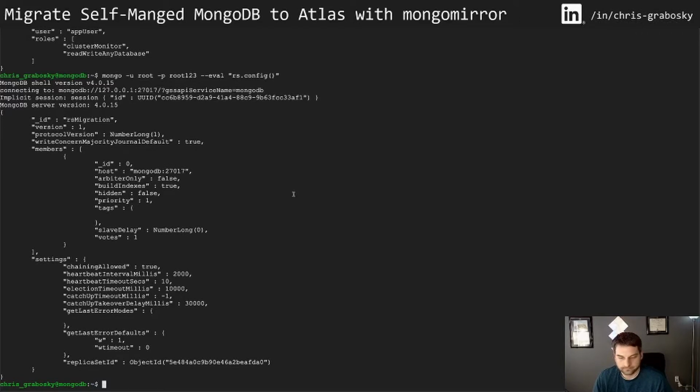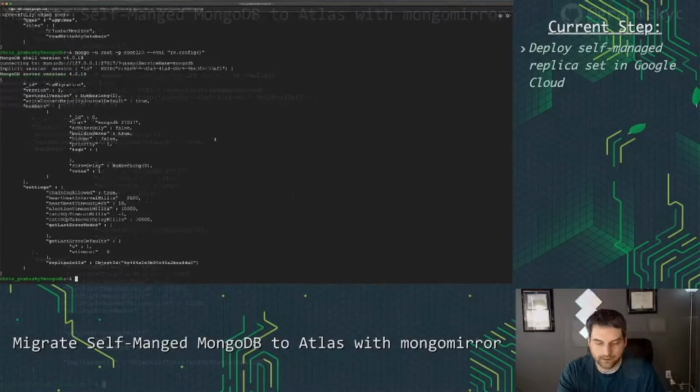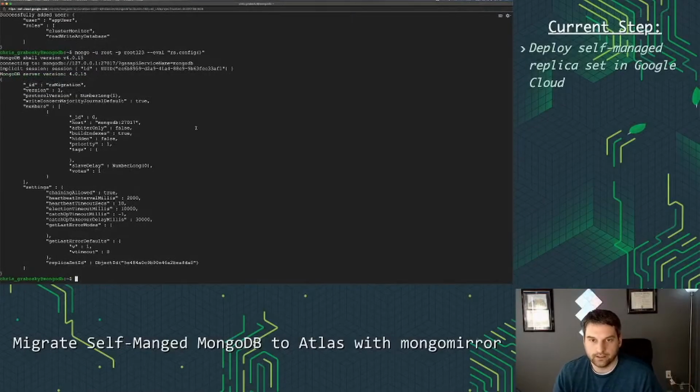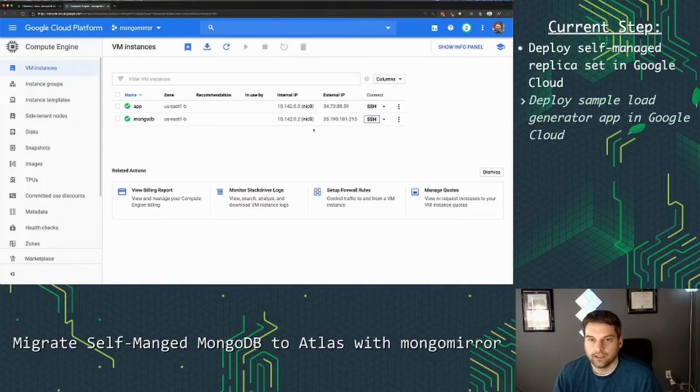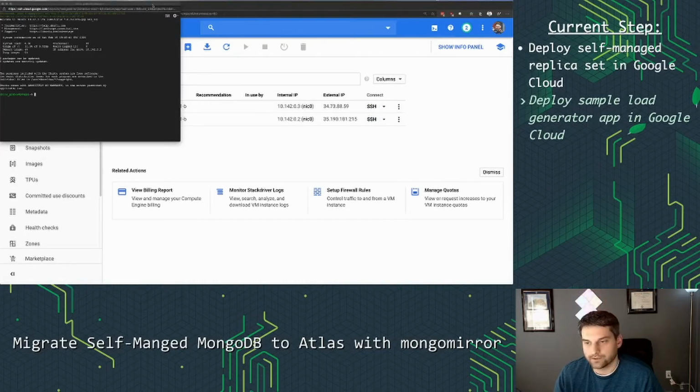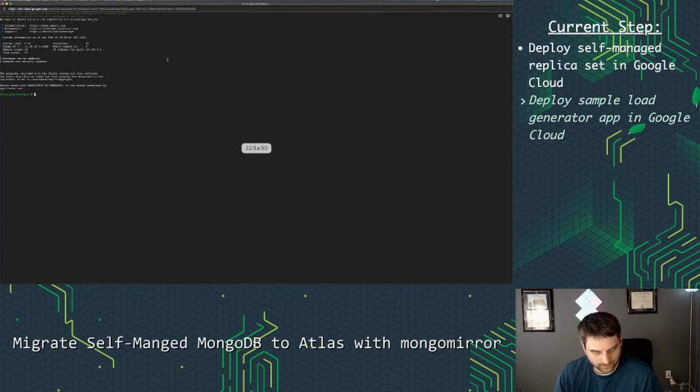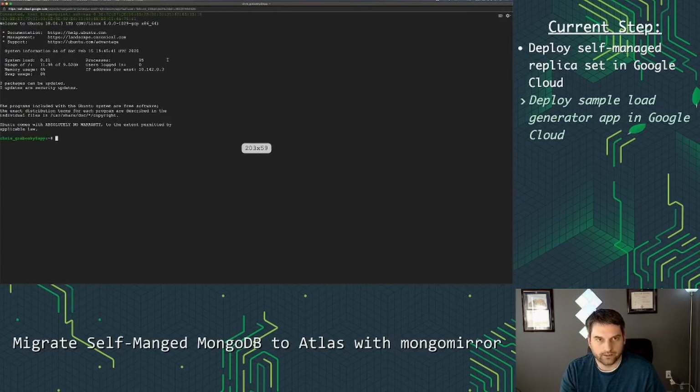The next thing we need to do is configure our application server. To do that, let's go back to Cloud Shell for the machine called app. In this case, we'll SSH into this machine. Okay, so Cloud Shell is up. Let's make this full screen as well and zoom way in.